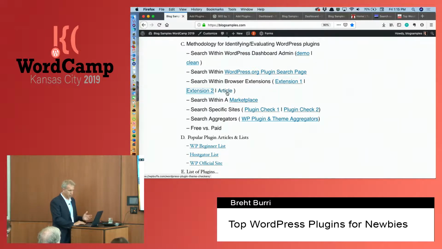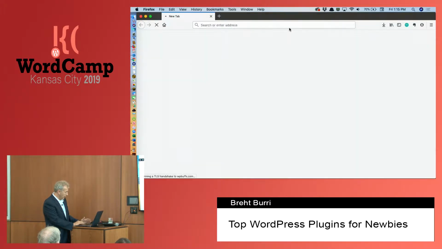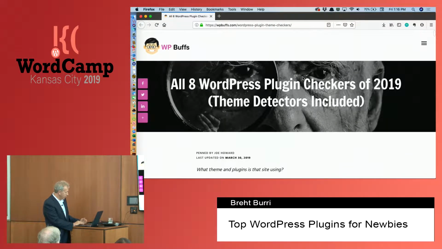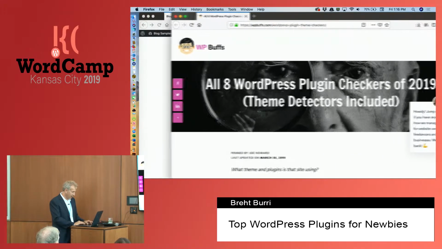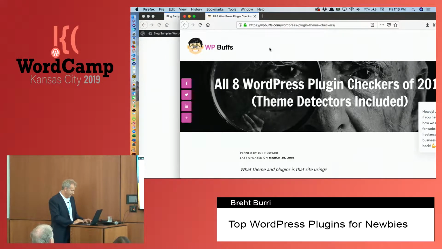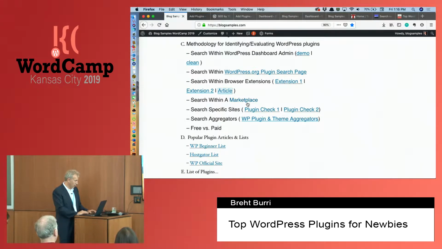Then the next thing is you can just find articles all over the internet on this stuff. This is an article on these tools, WordPress plugin checkers for 2019. Sometimes they're trying to sell you affiliate links. So they list all the plugins that are on there, but if they're a paid plugin, they aggregate the list and then you click on it. And if you buy it, they end up making some money. So that's probably why you find so many of these articles. But that link is up there as well.